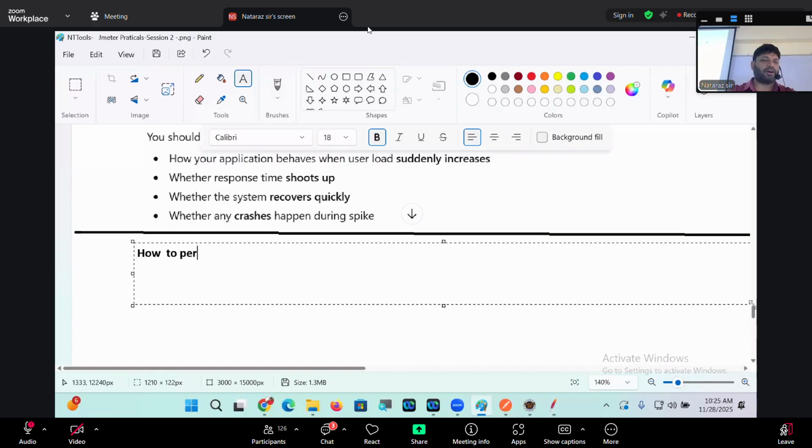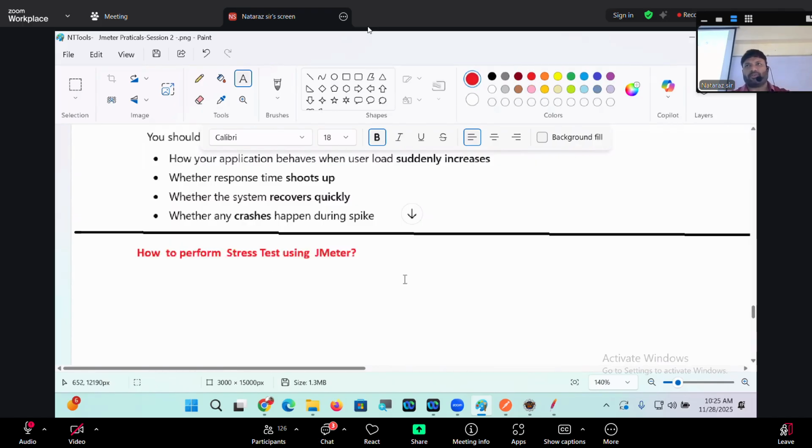How to perform a stress test using JMeter. Stress test using JMeter. How to perform stress test using JMeter.